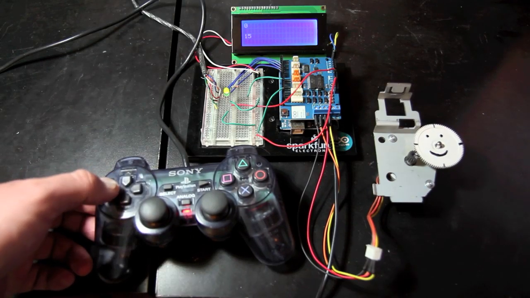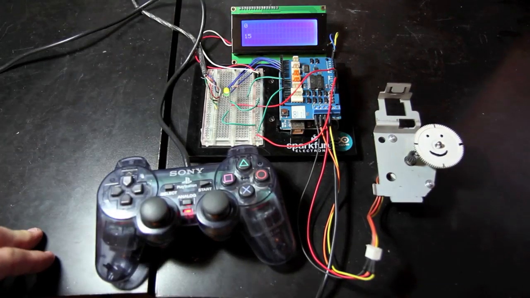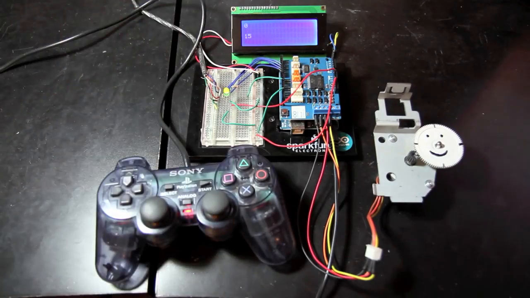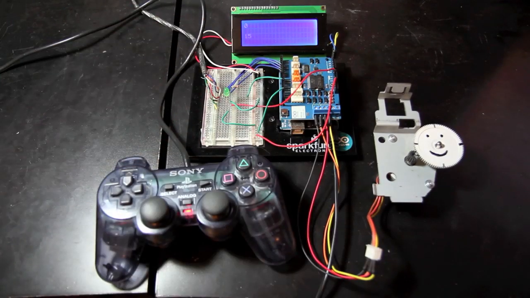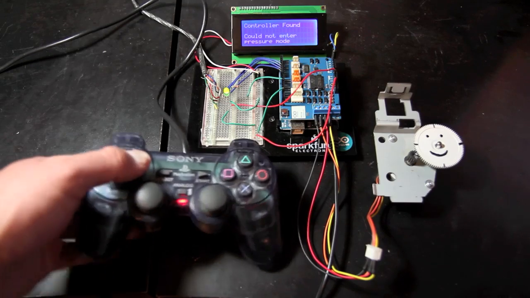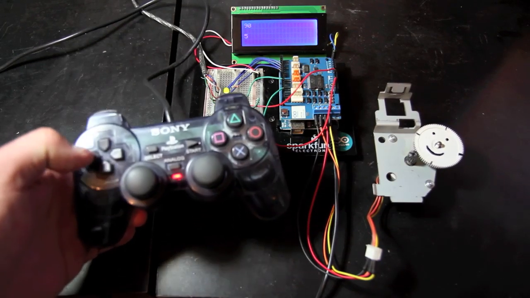However, now, after this reset, it's not detecting the pressure, in which case it just uses the maximum RPM for the motor. And at other times like this, I'm getting the error that pressure mode could not be entered. However, it actually is reading the pressure, and now the rumble is working.